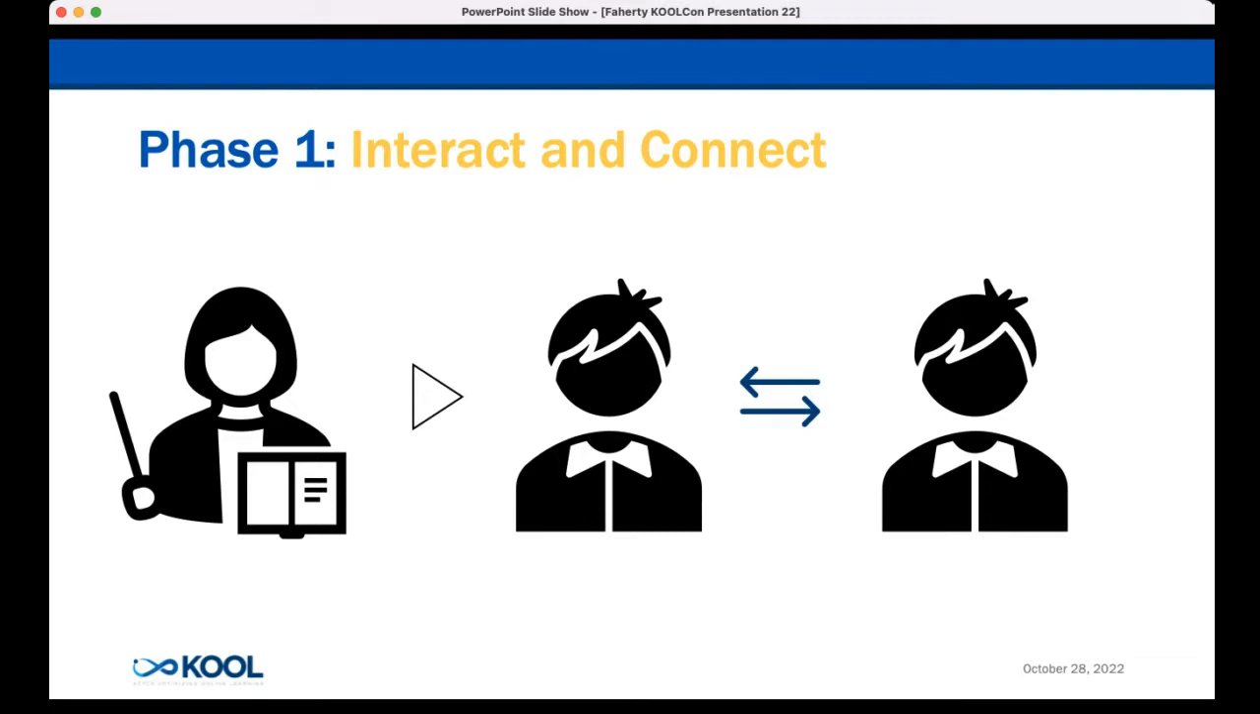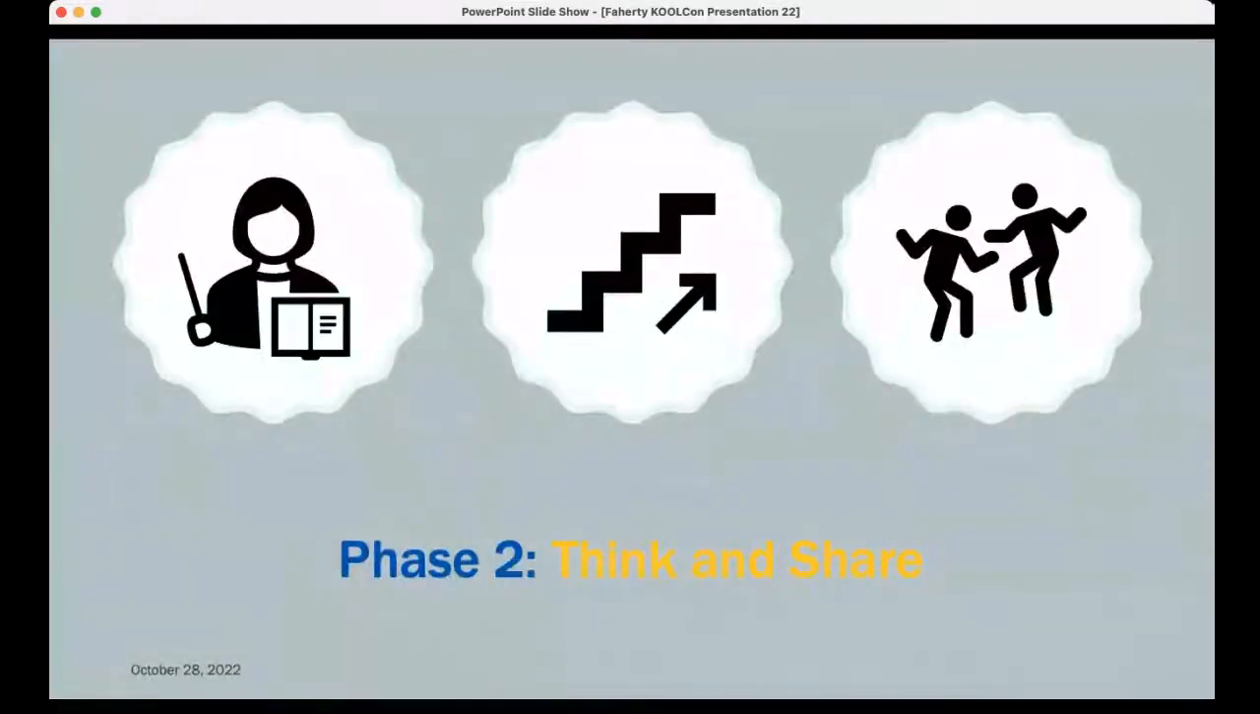But we want to move our students. We don't want them to stay in this phase because they don't really do anything. They're just interacting and making a connection, if you will. So my goal is to move them into phase 2 because I want them to become more and more engaged with the course and the content as we go through the semester.